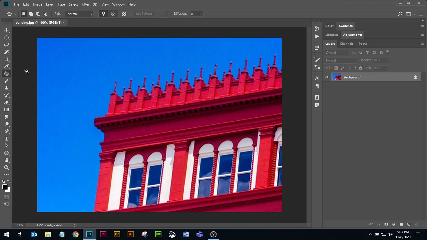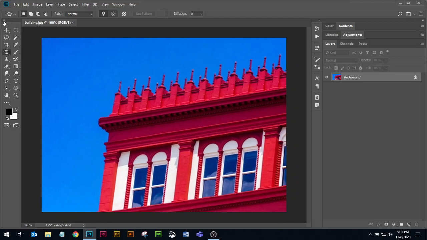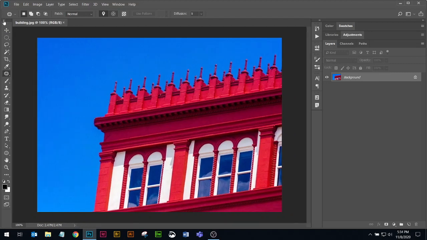And when you look at the tools in Photoshop on the toolbar here, there's a little double right arrow up here. And if you click that, all it does is create two columns for you for your tools. If I click it again, it goes back to a single. And this is all just personal preference.